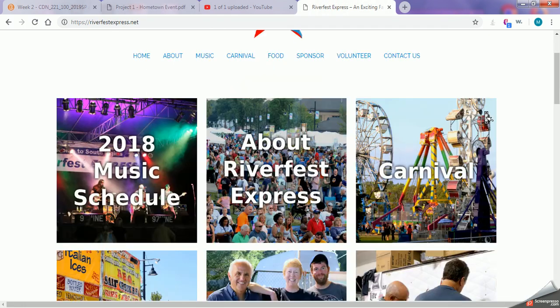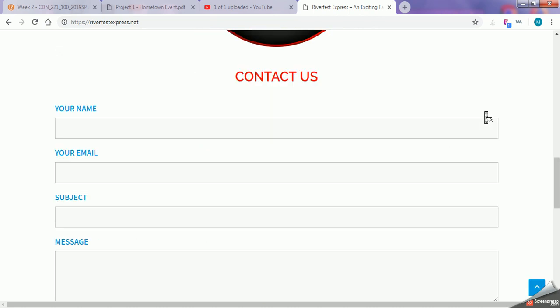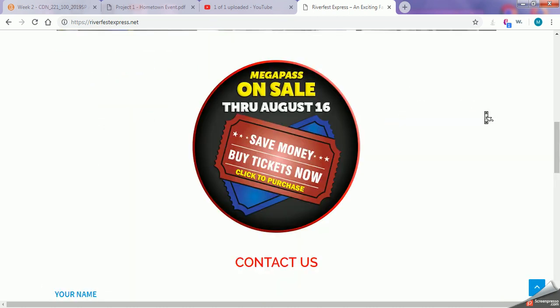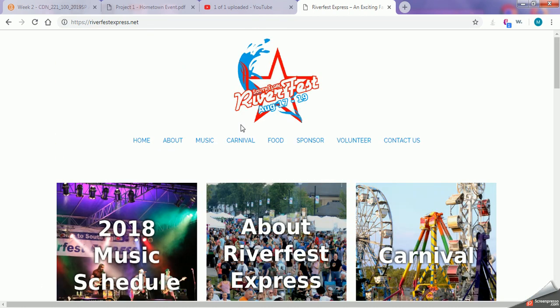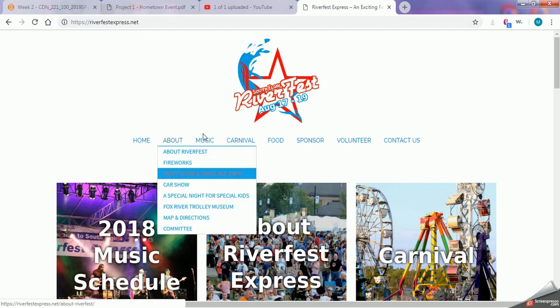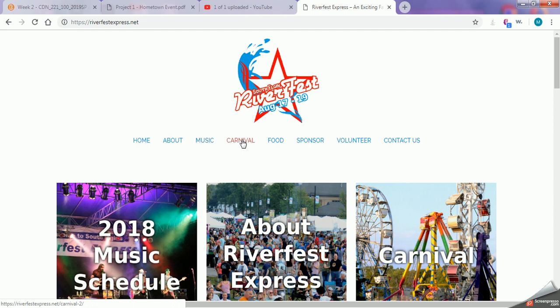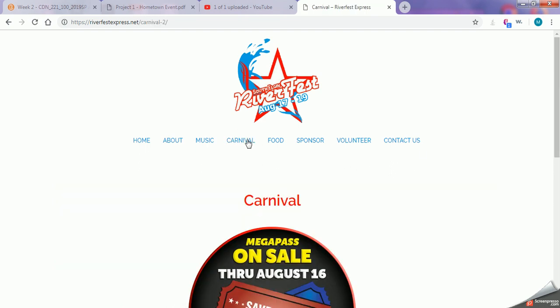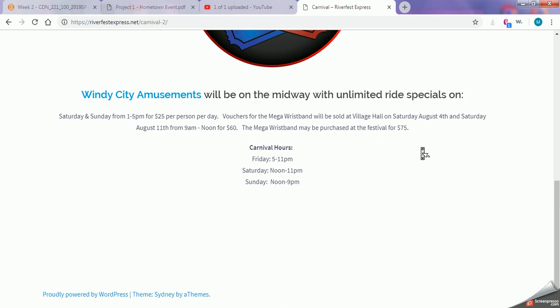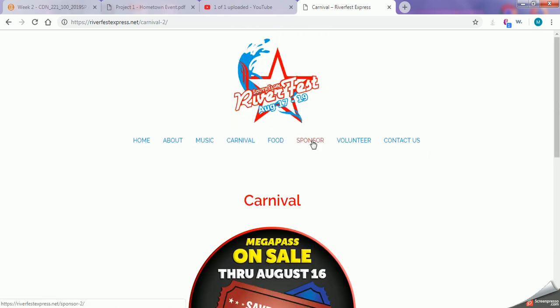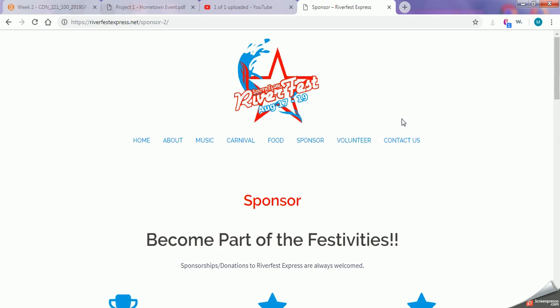So this site you could redo. You could redesign the way it looks, how it's laid out. You can redo the logo if you want to, but then you would choose 4 or 5 pages to do. Of course you have to do the home page, so you would choose 4 other pages. So maybe you would want to do a carnival page that talks about the information for the carnival, maybe a sponsors page, volunteer and contact us, or something like that.